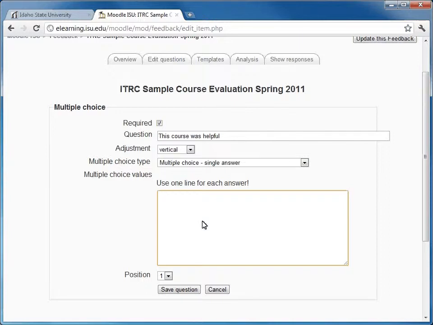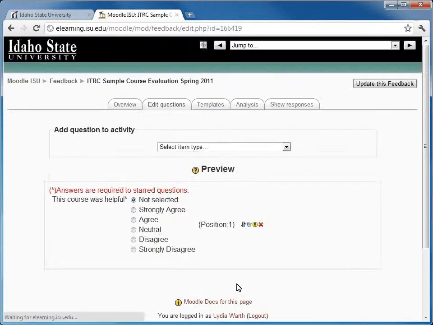For course evaluations, a Likert scale is often used, something similar to this. Strongly agree, agree, neutral, disagree, strongly disagree. The position option allows you to determine where the question will appear in the evaluation. If you do not change this setting, new questions appear at the bottom of the list. When you are done, click Save Question. Repeat the process until all of your questions have been added to the evaluation.